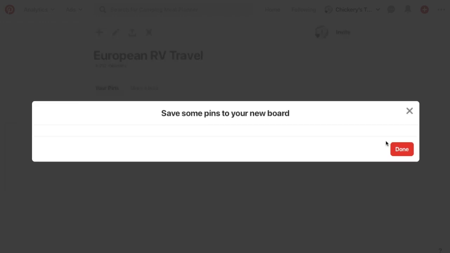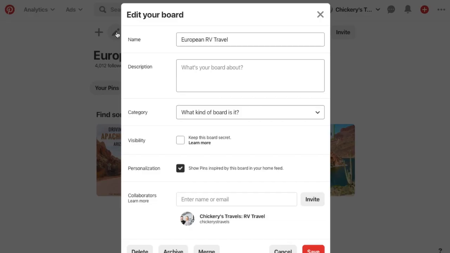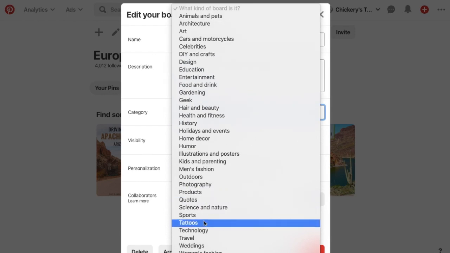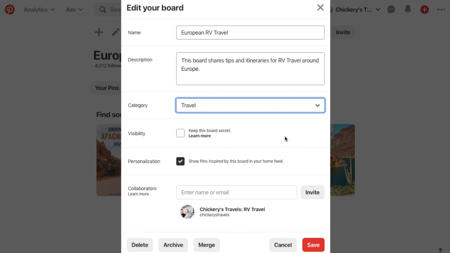It tells you to save some pins to your board. You can go ahead and skip that for now, because first what you want to do is come in here and go edit and say what this board is about. And you can make it a little bit longer if you want, but that's a basic idea. You want to say what kind of board it is, so you basically just have to pick a category. Again, it gives you another option of making it secret. You want to show pins that are inspired by this board in your home feed. So that's how that home feed comes about.